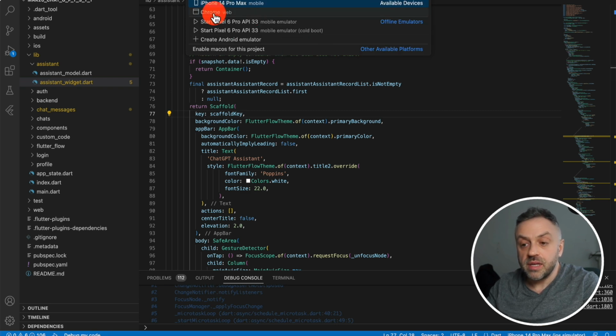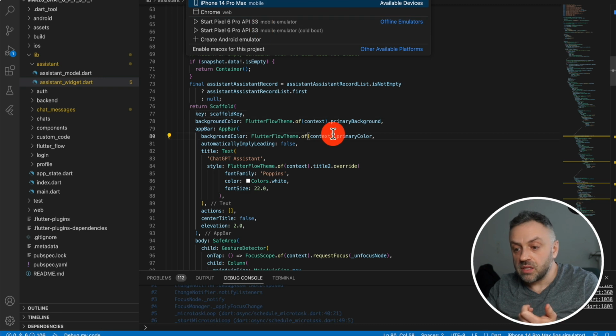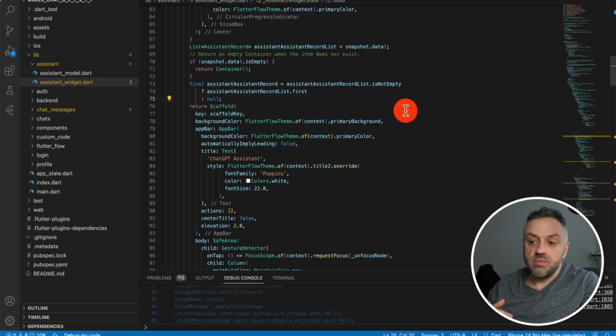I can run it as a web app. I can run it inside of an iPhone 14 Pro Max simulator. I can also run it in a Pixel. I have a Pixel 6 Pro simulator as well. So I have lots and lots of options. And remember, you're going to be building mobile apps anyway, and so this is something you will have to do at some point.